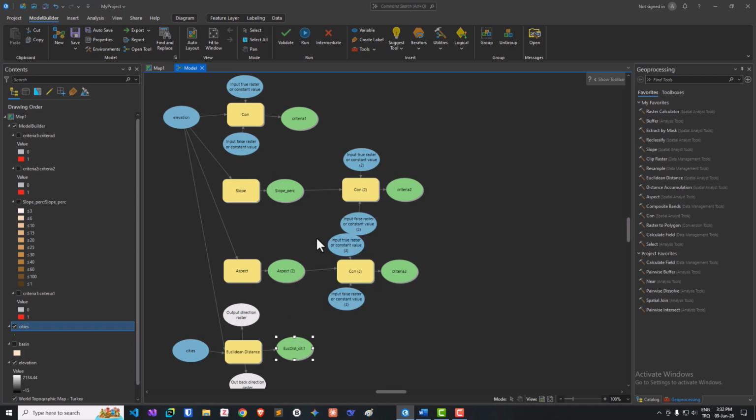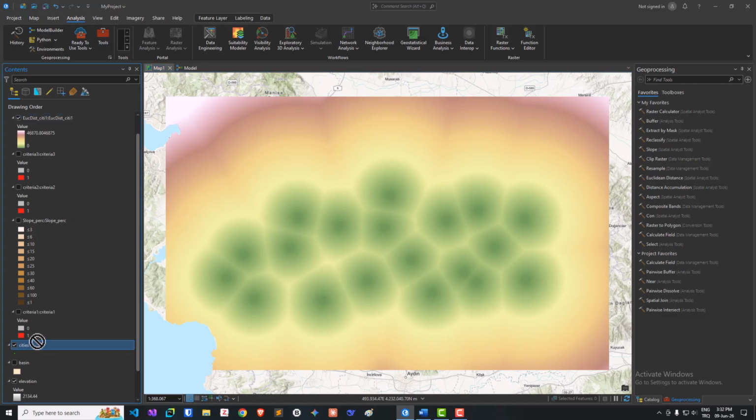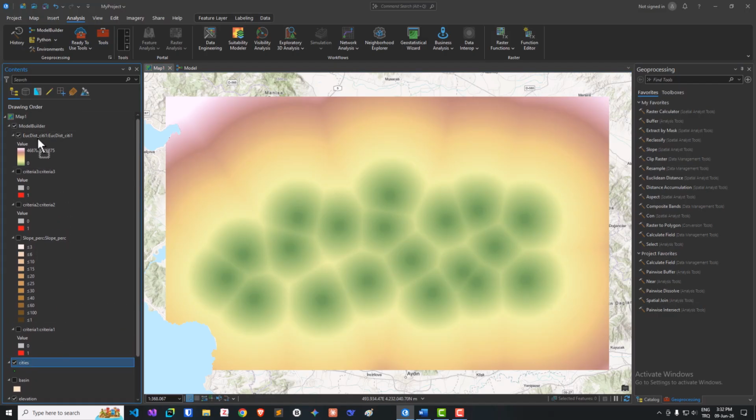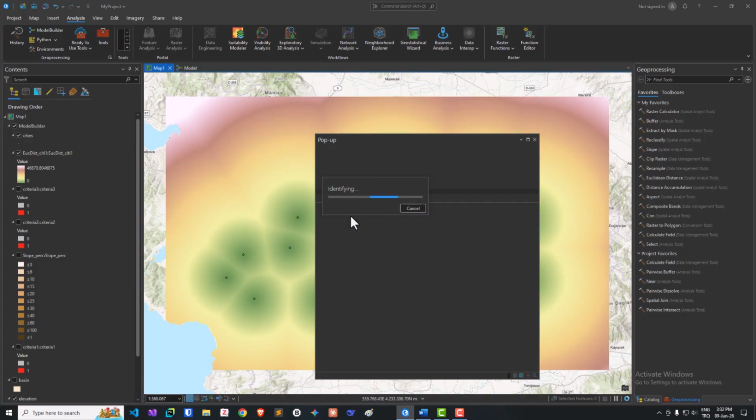Right click and add to display. Where are the cities? Let me put this on top of here. You see, the distance layer shows the distance from the city center outward in all other directions. Okay, how do I know? For example, click close to city center, we will have a lower number, for example 906 meters. Click somewhere further, you see we are getting larger numbers, so it makes sense.